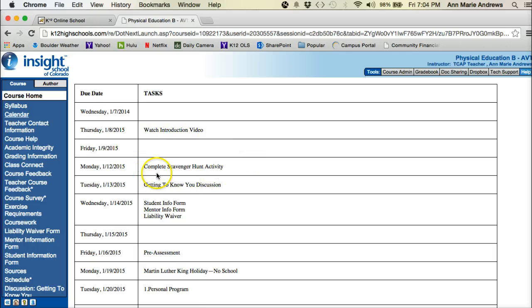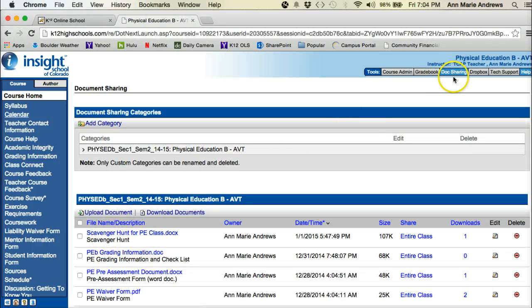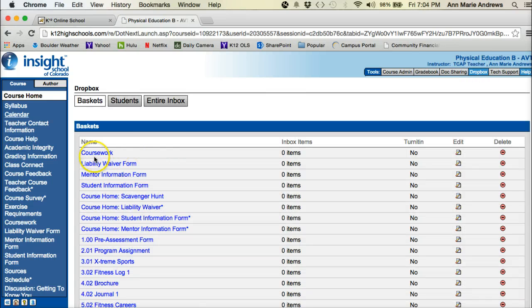Then the next thing you're going to do, after you watch this video, is complete the scavenger hunt activity. Again, that's in Doc Sharing. You download it. You can come over to the Dropbox after you fill these out. There's a Dropbox for the waiver form, for the mentor information form, for the student information form, as well as the scavenger hunt. You need to attach the document to the Dropbox, just like you were doing last semester. I will not take work that is copied and pasted into the comment section. I need to be able to save a copy for my records. So make sure you attach a document to the Dropbox, okay?